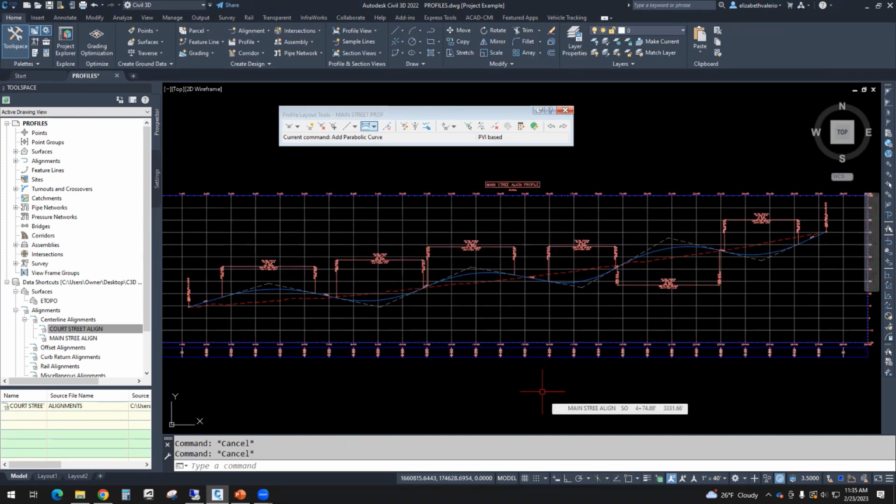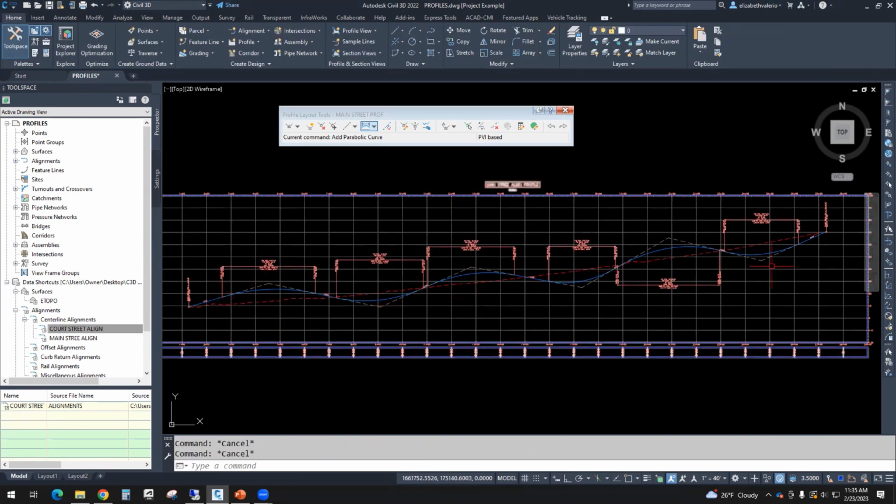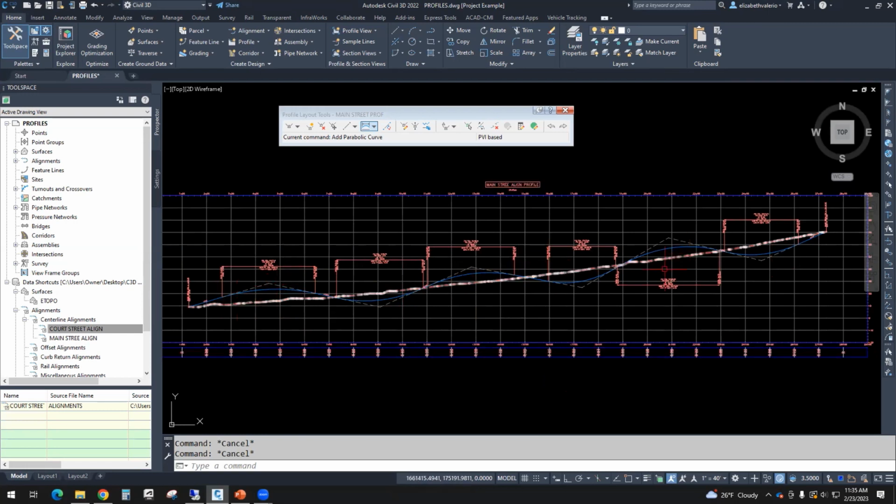So when you have placed your high points, low points, you've placed your curves, this is a good time to take a look at your profile grid view. It is going to show us a table of information coming from this blue profile. So I'm going to click on that button, profile grid view.